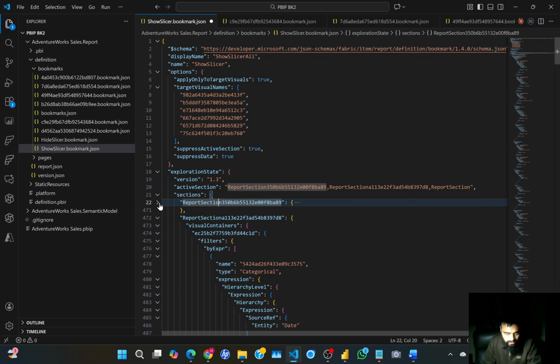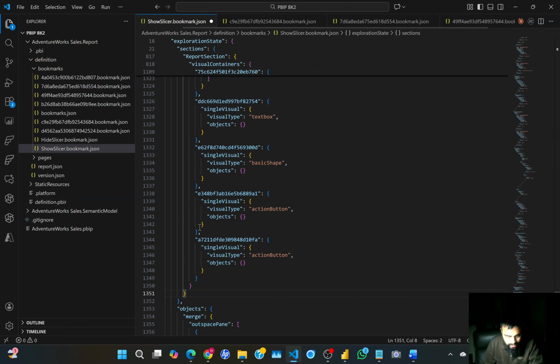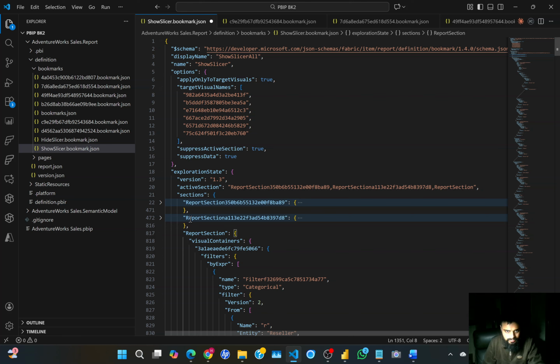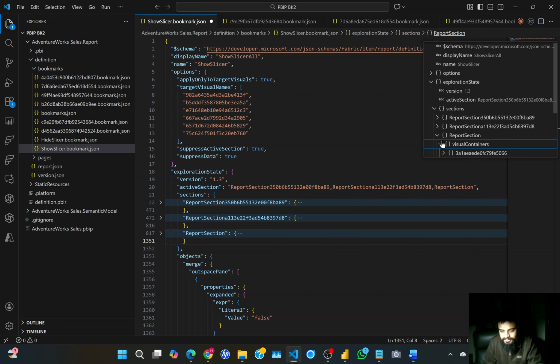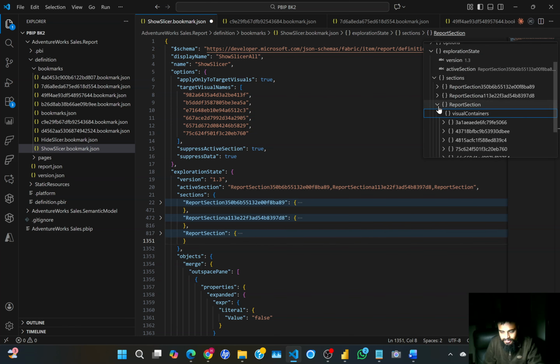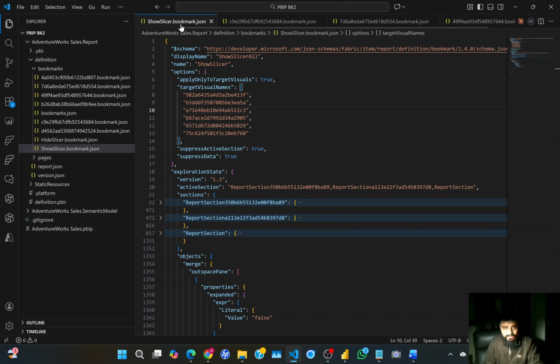Collapse, collapse, comma. Yes. Now all of the three sections are present. All of the three sections are present in a single bookmark. Display name, show slicer, apply only to the target visuals: true. Right. Control S, save it. So now my show slicer bookmark is completed.